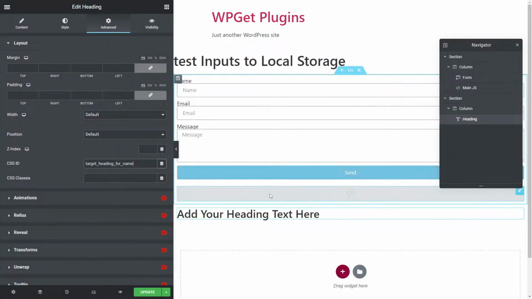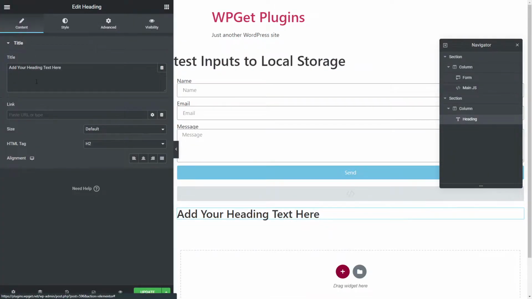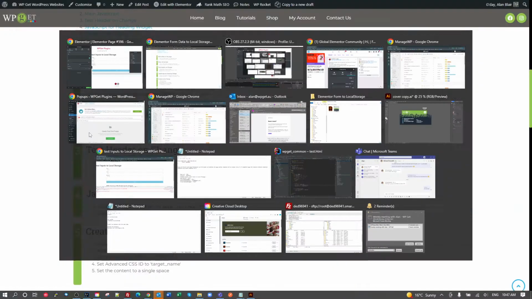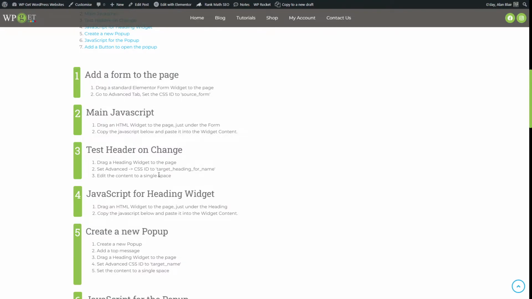The reason we do that is sometimes if you don't have anything in there, if we just delete it all, it won't render the element. I've had this happen in the past. If you put a single space in, it makes sure that it renders the element. So there's our step, Step 3 done.